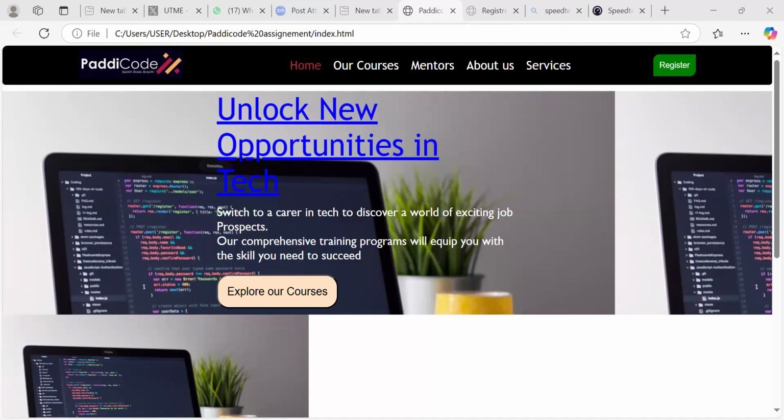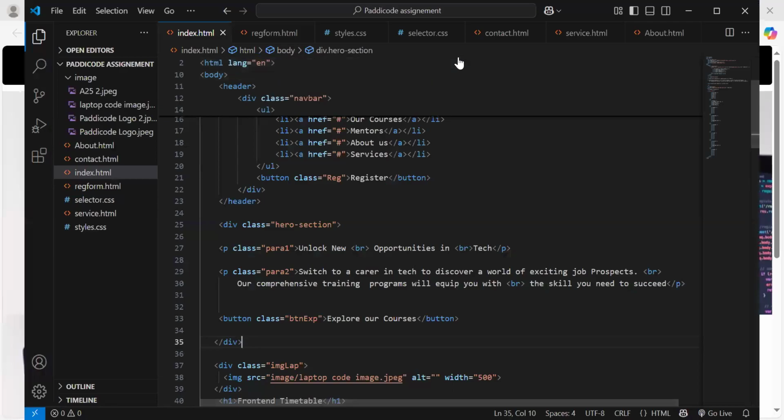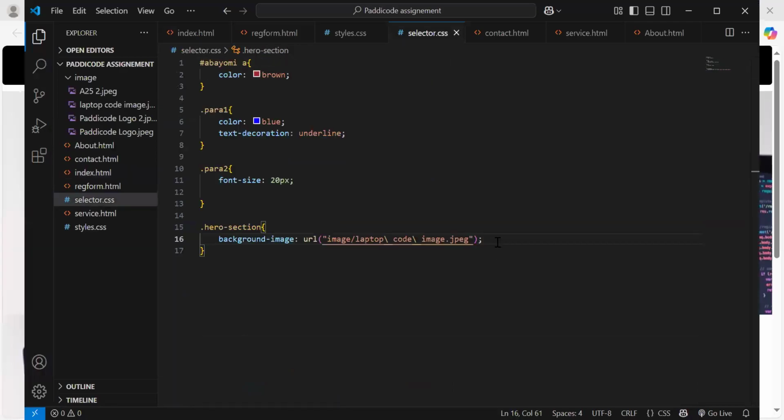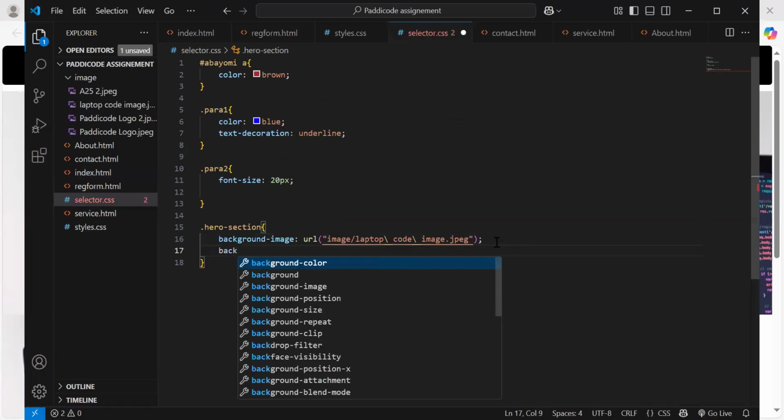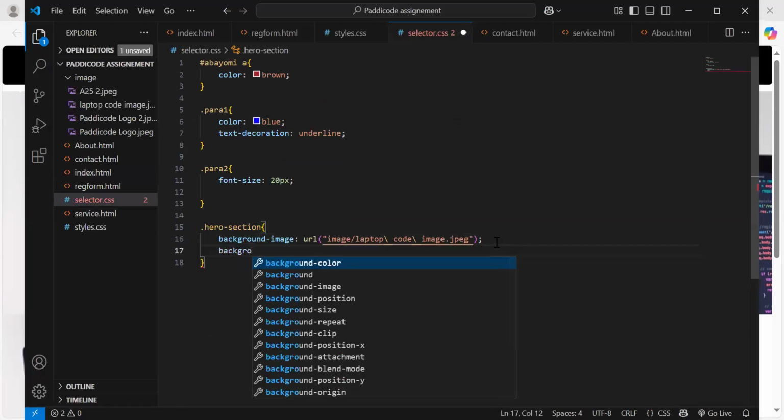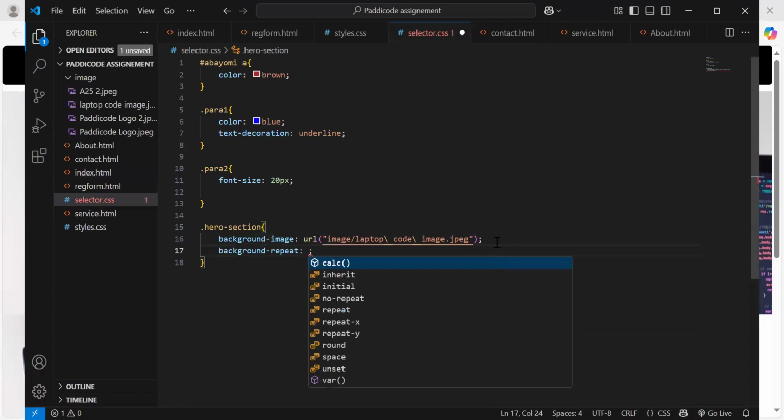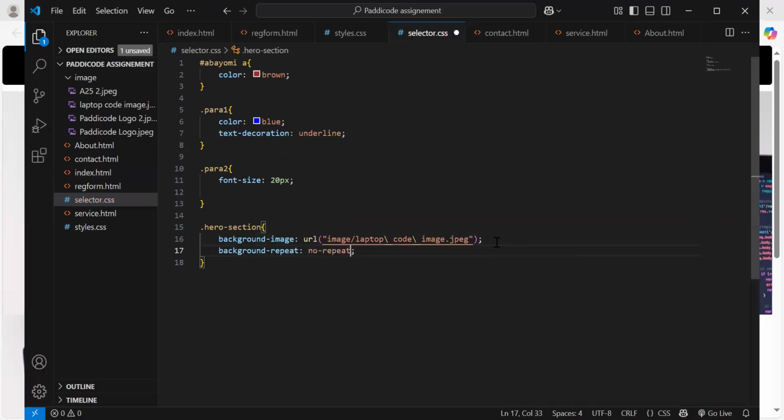So what does that mean now? That means you guys are not yet done. Under that background image, you have to go back to it and type background repeat. You will now say no repeat. So when you say no repeat, go and check it again.